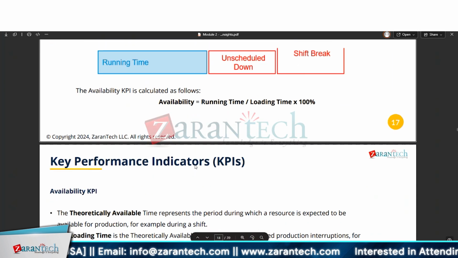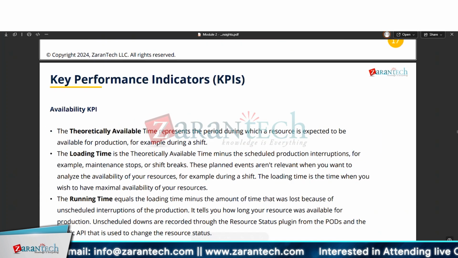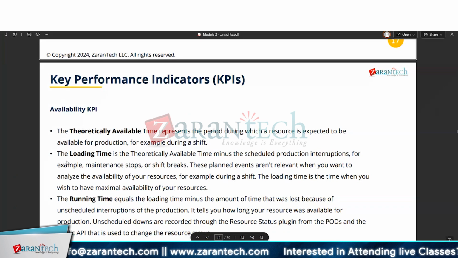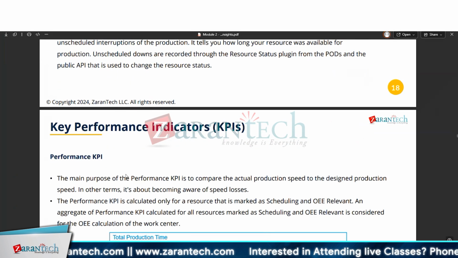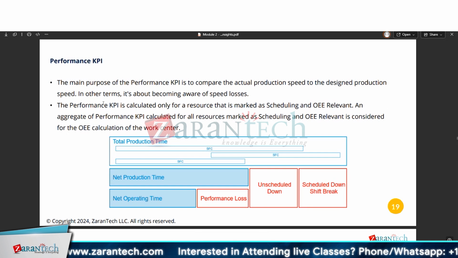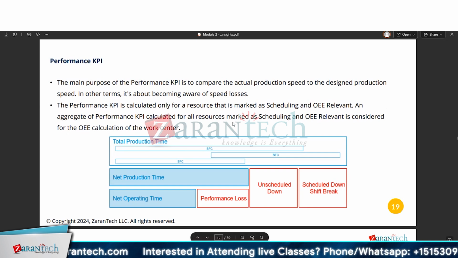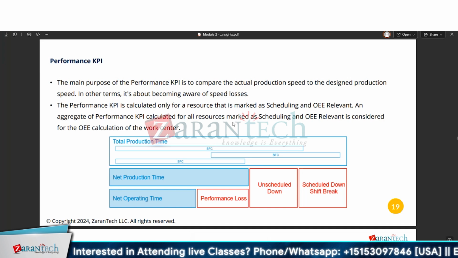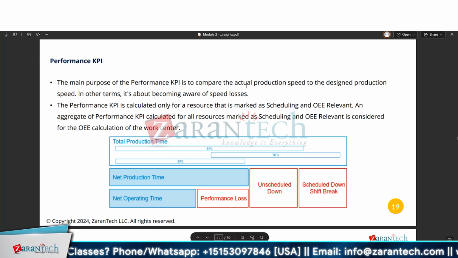Okay, so this is all about the availability: what is theoretical time, loading time, and running time. Next topic we are talking about is performance. Performance is basically the quantity that you are producing. It can be good quality as well as bad quality. The main purpose of performance is to compare the actual production speed to the design production speed.